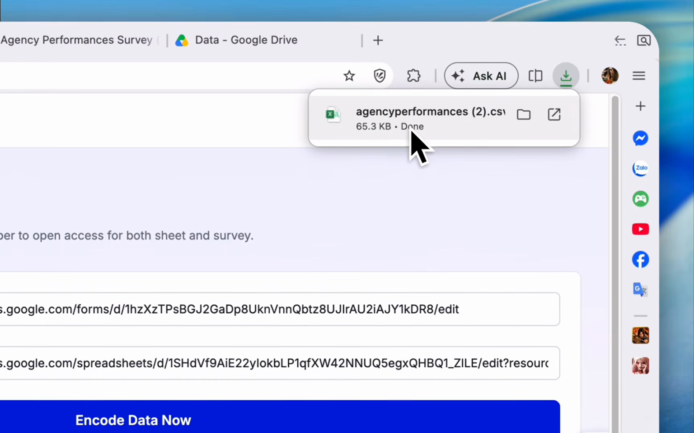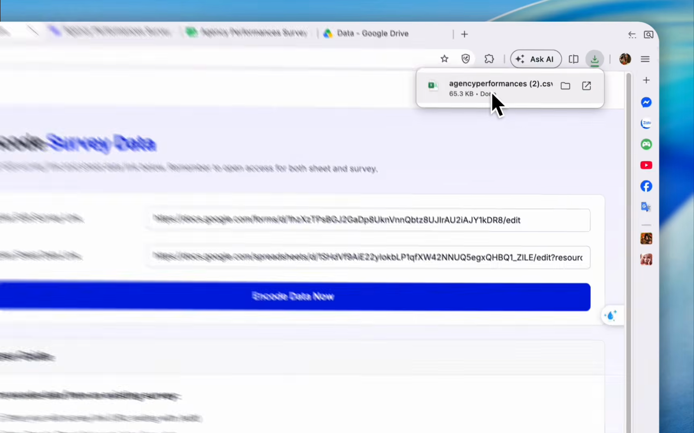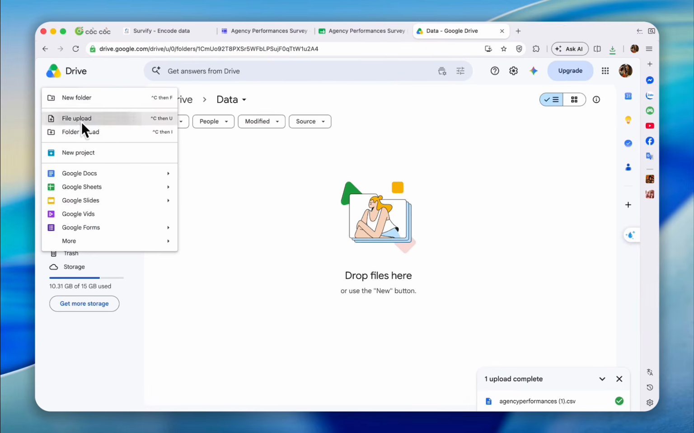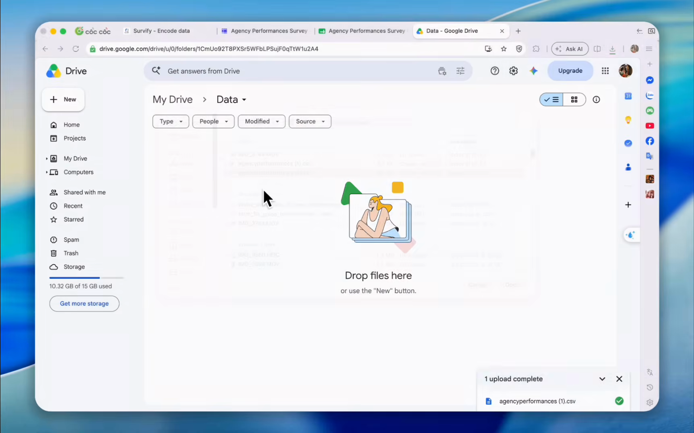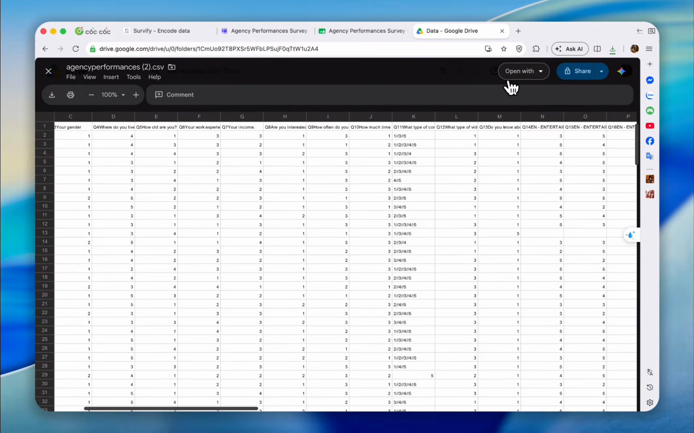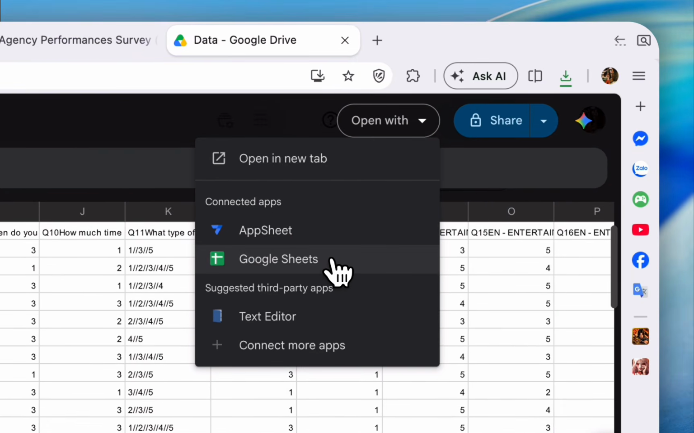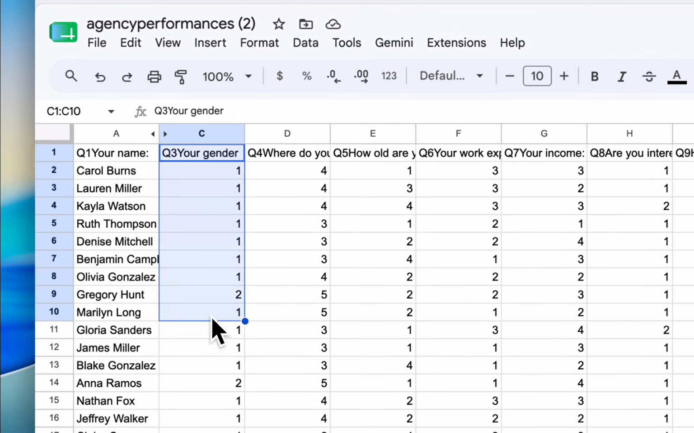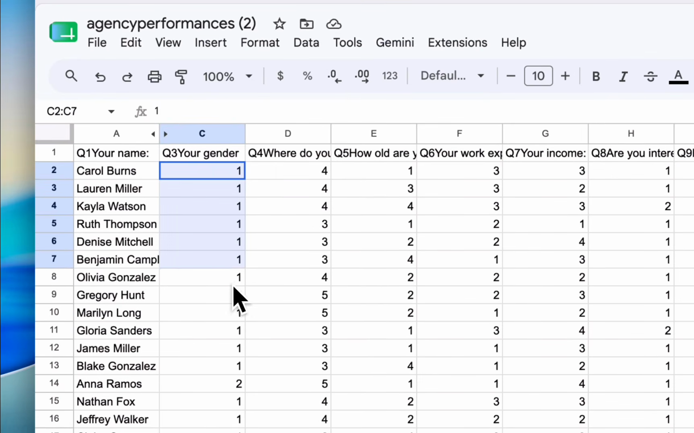As you can see, the data is automatically saved onto our computer. You go straight to your Google Drive and upload it here. Then click the file that you just uploaded and open it with Google Sheets. Here you can see the data has been encoded. For example, in column C, you can see that gender has turned into 1 and 2 instead of the text input, just like the answer link.